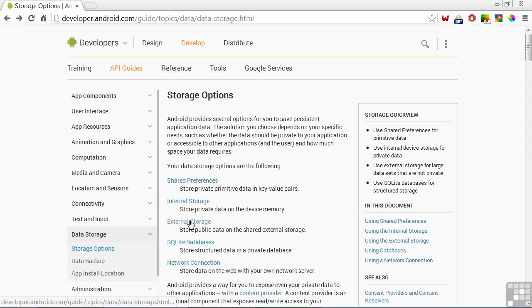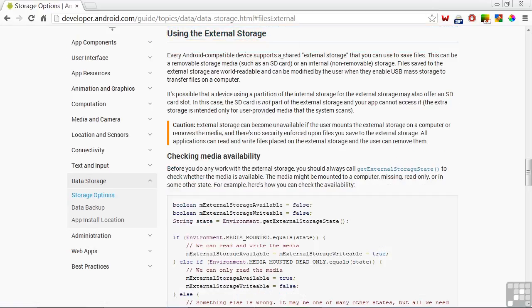External storage refers to removable storage media like an SD card. Files saved to external storage are usable by other apps, and they can be modified by the user when the user uses a USB link to transfer files onto a computer.